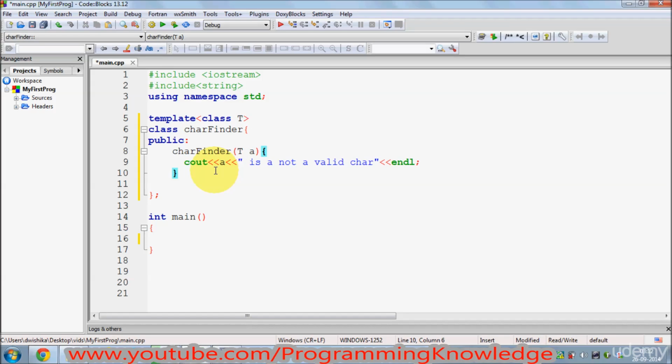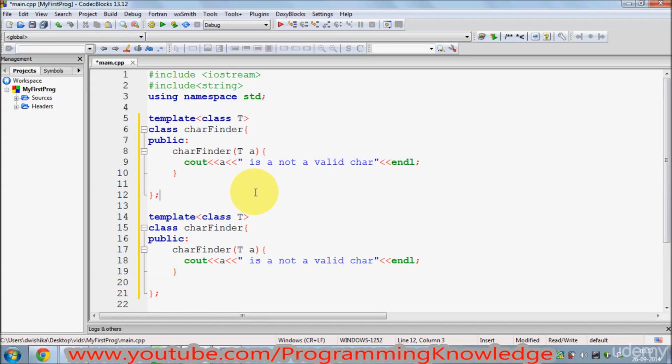And suppose I want to specialize a template class. A specialization means you can redefine a class to specialize in some particular data type. So for example, I want to specialize my char finder class in order to find a character, or specialize in character. So what I can do is I can just redefine my class, but I can say C++ that I want to specialize my other class which has the same name with a character specialization.